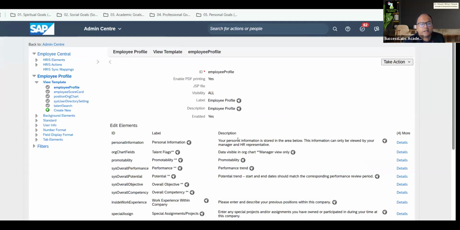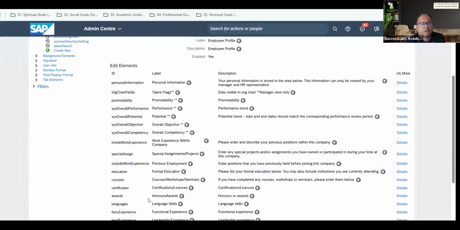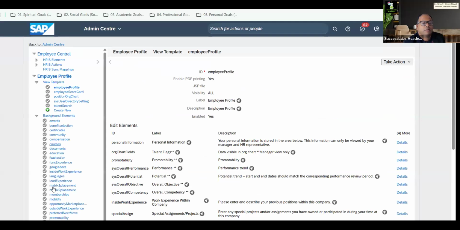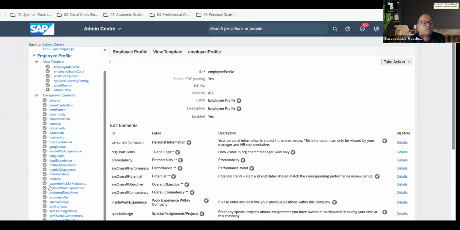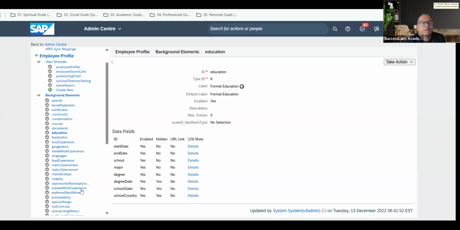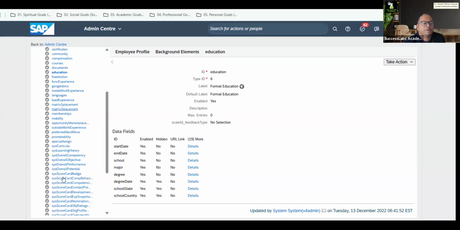The way we have seen here, employee profile, personal information, all these fields are here. These are also similar kinds of elements, right? Similarly, there's a concept known as the background elements. In the background elements, you'll be finding information like your education, your certificates, your outside work experience. All these details are there in the background elements. Formal education, courses, compensation, all these details are there, right?